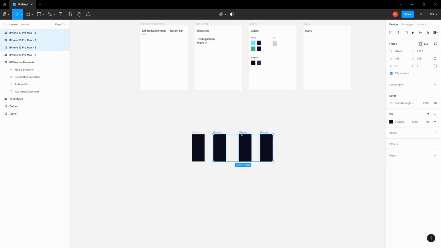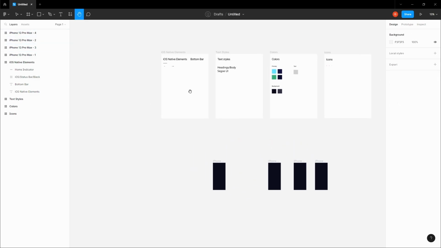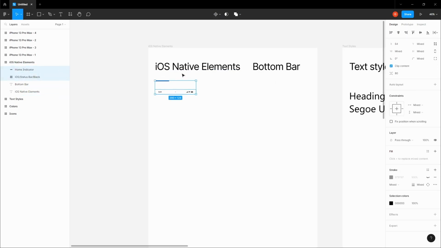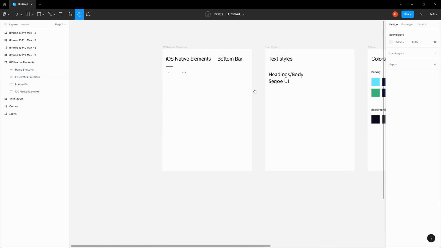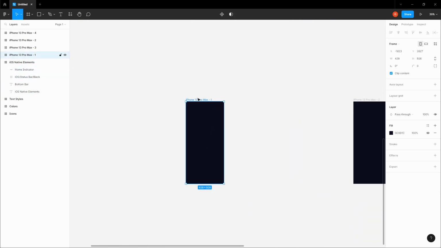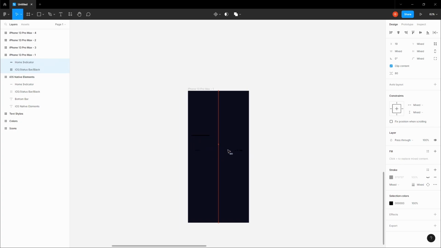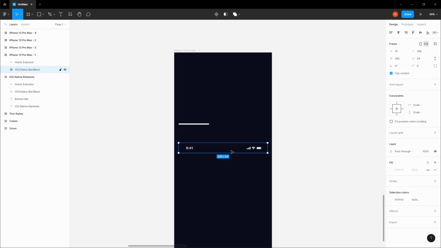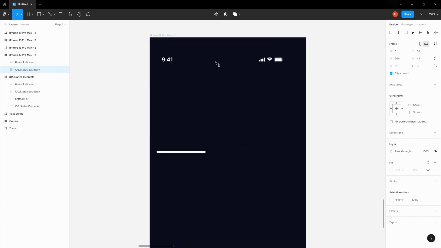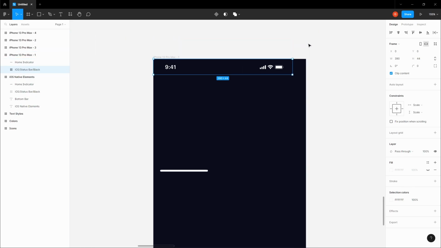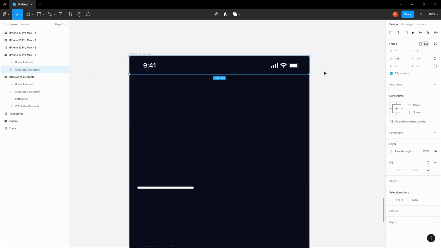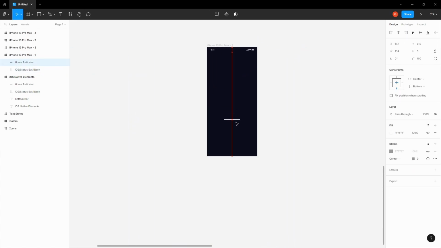Okay, since we're going to be working on the first one, we're just going to put this aside to focus. And what you want to do is grab these iOS native elements, and just paste them into your design, into your first frame. Okay, so we have this status bar. Just going to place it at the top. We can see that it's not covering the full width of the elements, so we're just going to scale it all the way to the right. There we go.